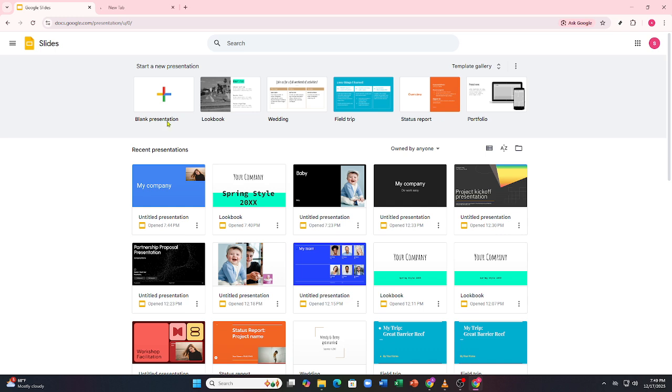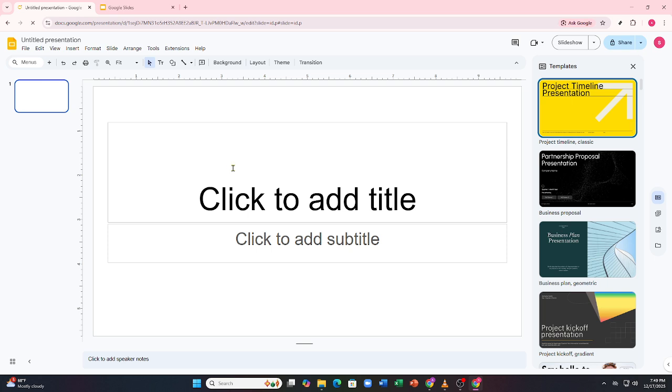When Google Slides opens, you can either open an existing presentation for your meeting or click the plus icon to create a new blank presentation. Allow the slide to fully load before you begin editing.